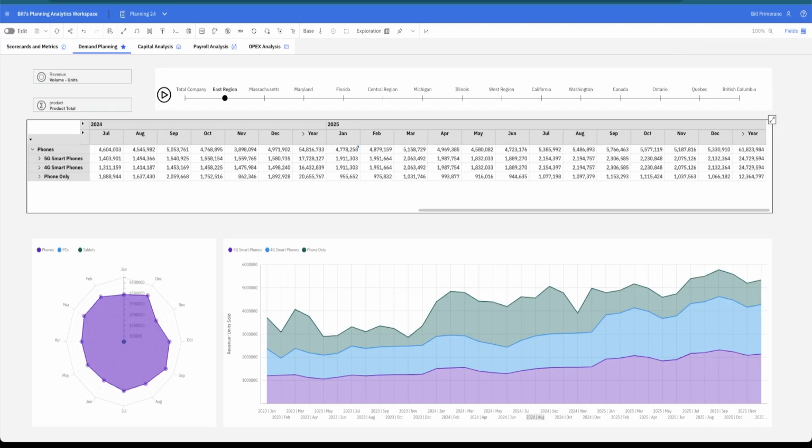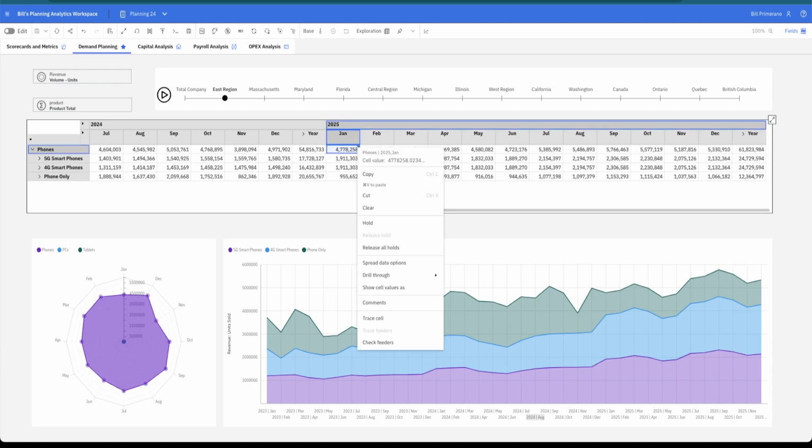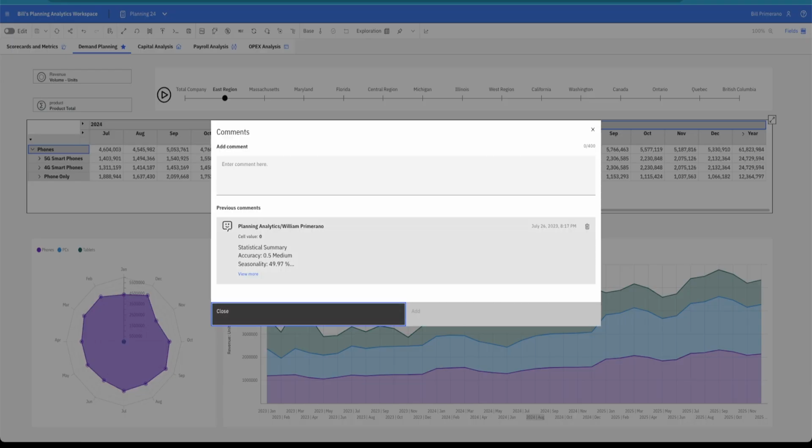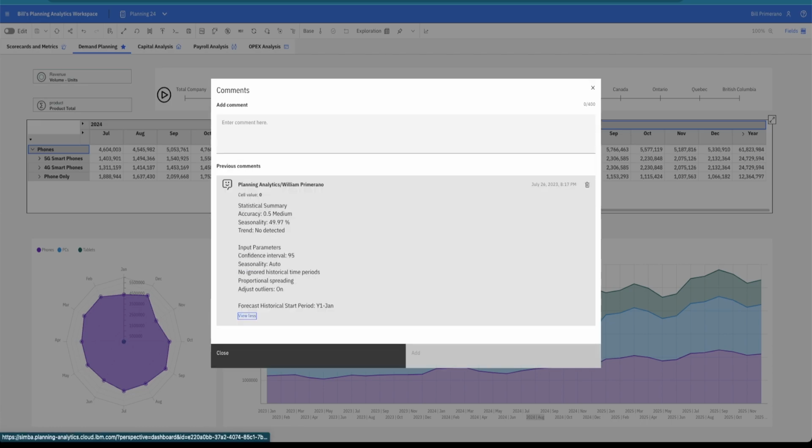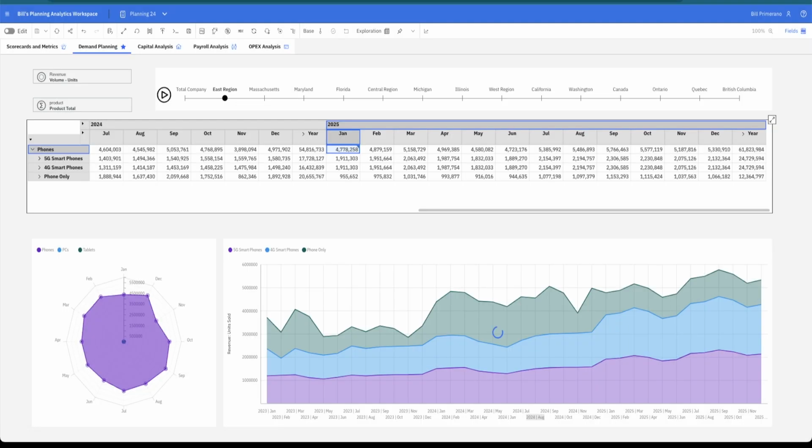Immediately, we see now the numbers have been updated and the statistical information has been added to my cell right here. I can see I have a little comment that tells me what's going on and what was entered here. So if I needed to go back at any point in time, I can see the statistical information that was driving my new predictive baseline.